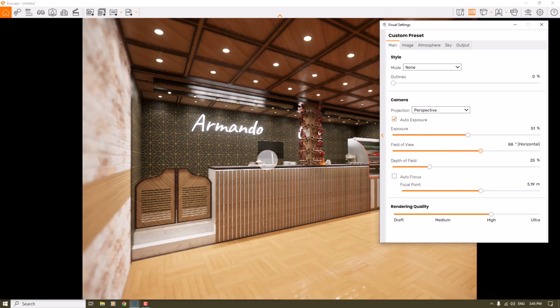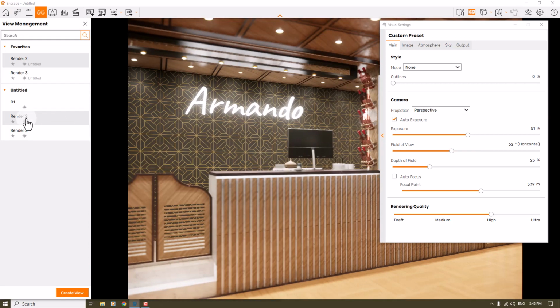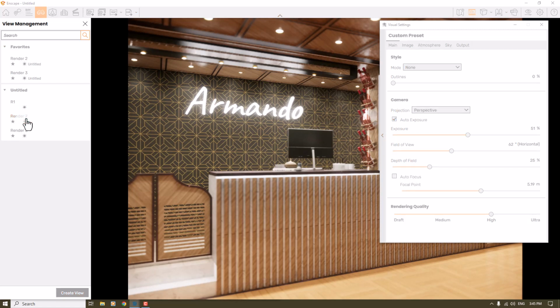So something like that can be really good, but if I want to fix it, I can press F on my keyboard and switch to one of the previews that I saved before this tutorial. So render number 2 is my favorite rendering camera shot, and I will close the view management in here.